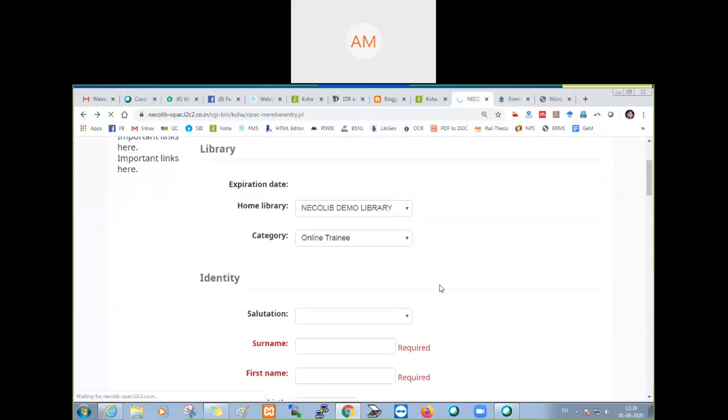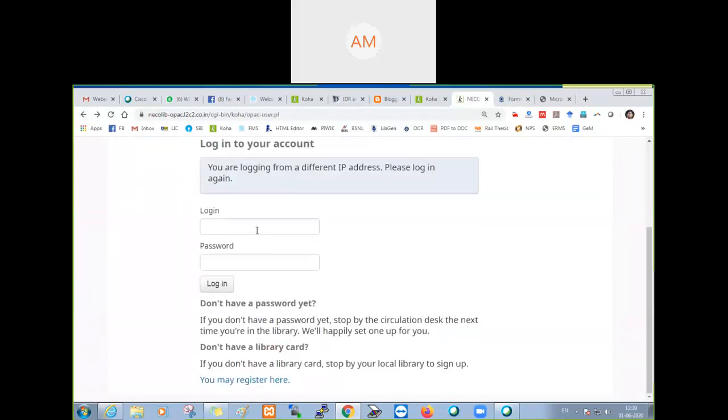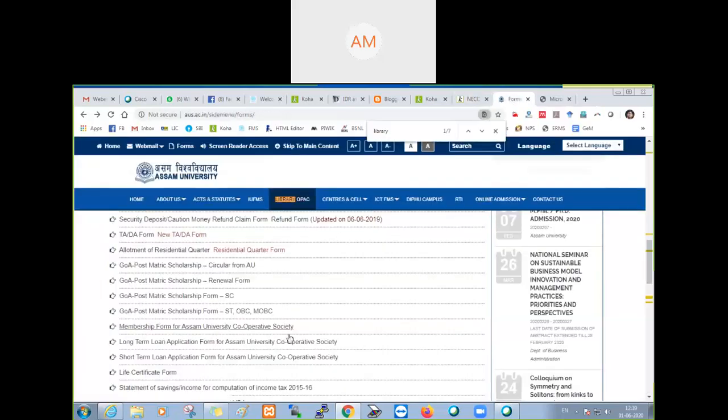So the system is, you log into your system, edit the form and submit. The thing is simple. And after submission, one confirmation link will come to the staff, and the staff have to verify and accept. Then it will be activated.